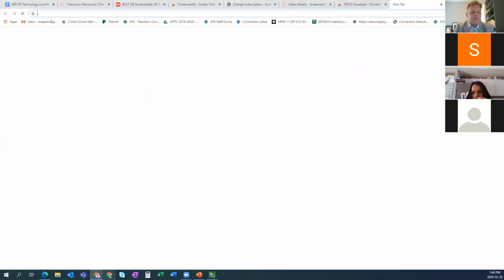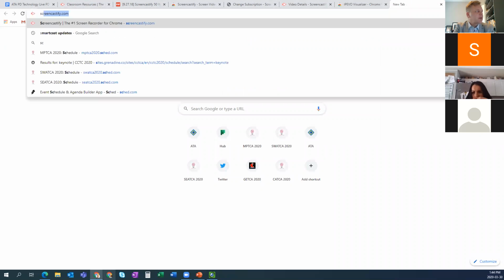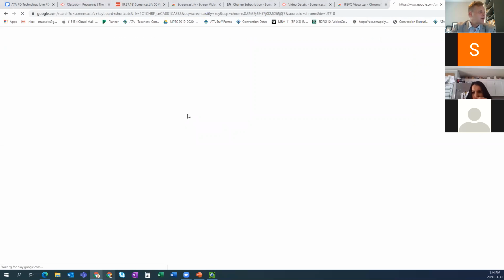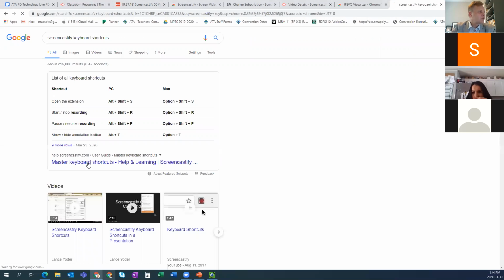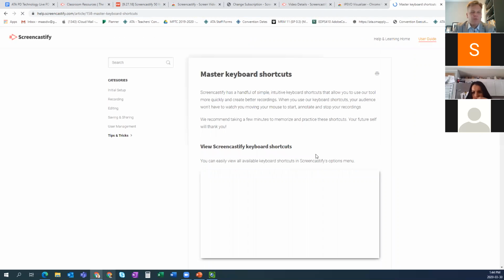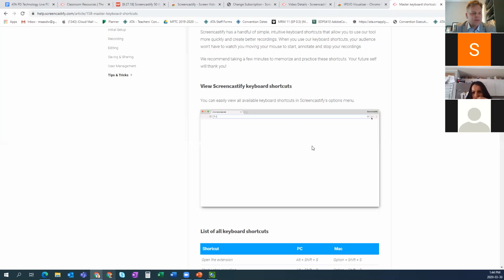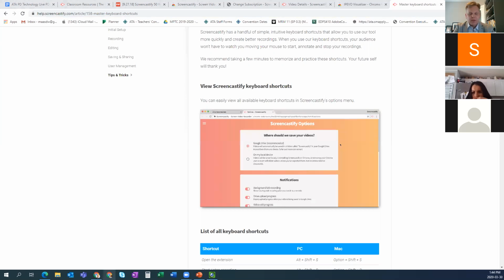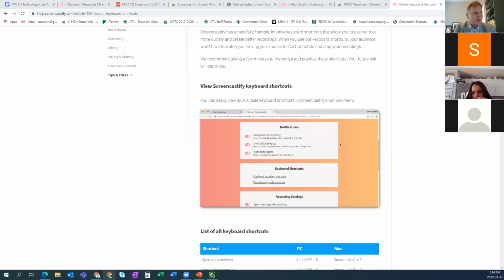All right, for those of you who want to take this a little bit further, Screencastify has a really good help section too, by the way, on Screencastify keyboard shortcuts. If you like this, master keyboard shortcuts, so that you can start and stop different things through your keyboard. Don't worry about this if you do not like this, but if you kind of like the idea of some keyboard shortcuts to get various things going, here's a handy way to do that.